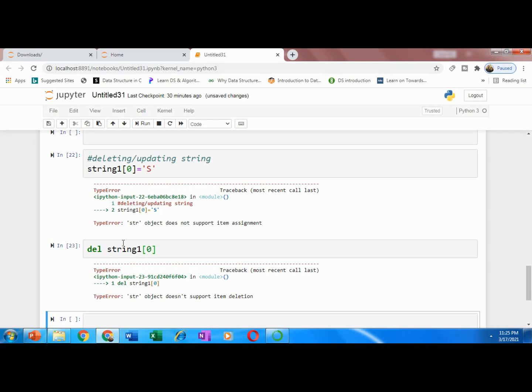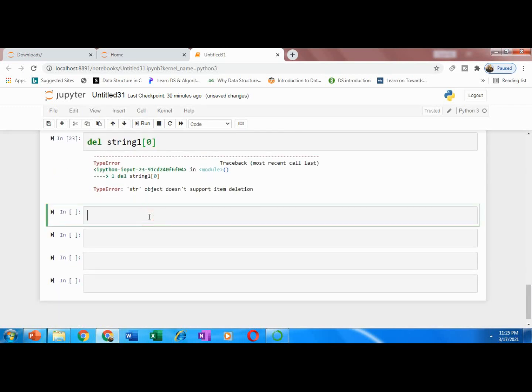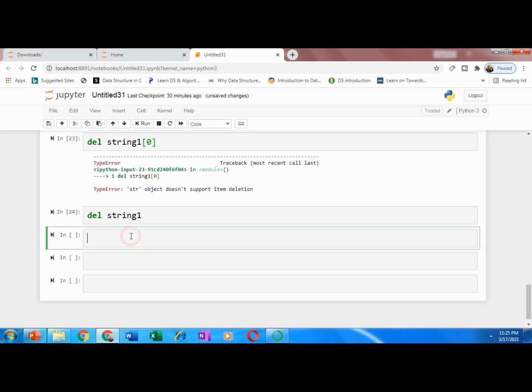But you have the permission to delete your entire string. That is, you could do this operation. You could say del of string 1. This is possible. Same way, you could modify the string 1 with a new string. That is, say for example, I have deleted the string 1, so it's not going to exist anymore.